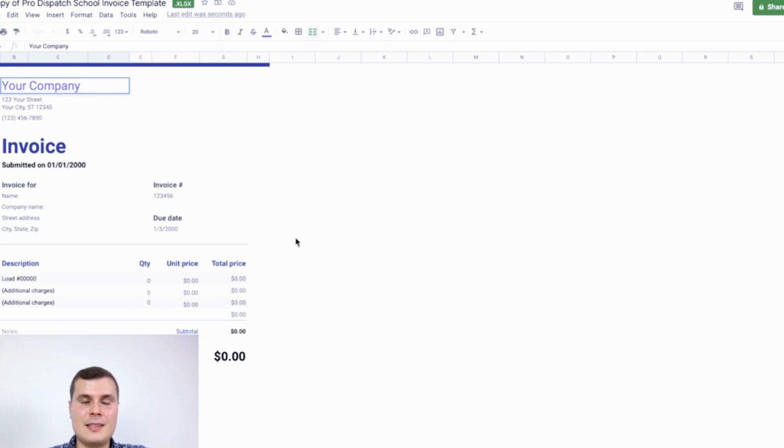I mean, it's as simple as it gets. Honestly, you can get any other invoice template if you want, or create your own. It's up to you, but this one works just fine. So what do we have here?